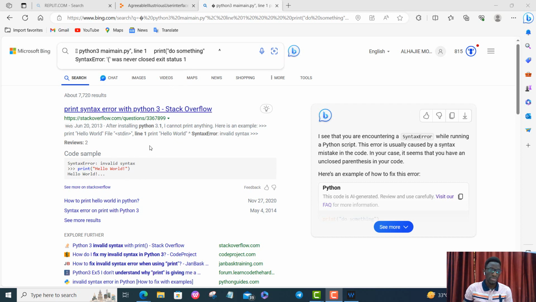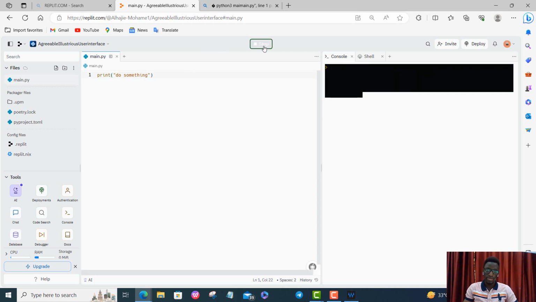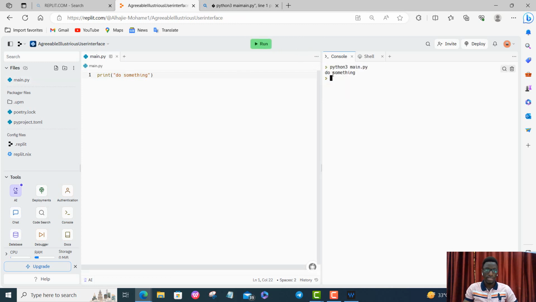So we can go back to our code, then we'll try to correct this error. From Google, you know already what the error is, right? So we'll close our brackets, then we'll try to run again. So you see, now we said do something. Do something is the output, because we have corrected the error.